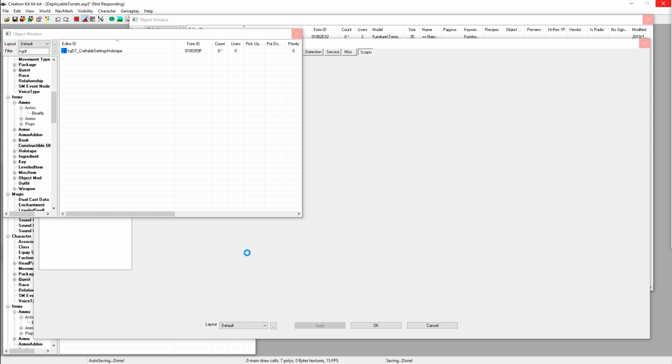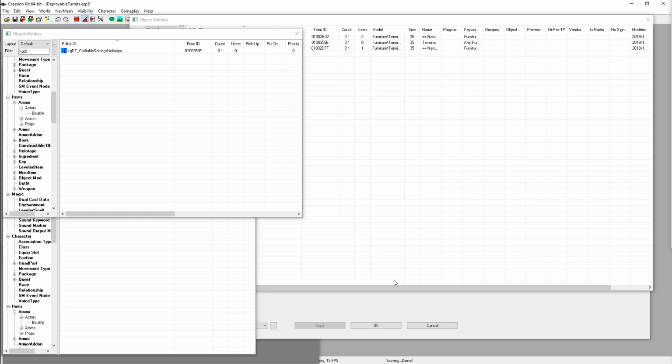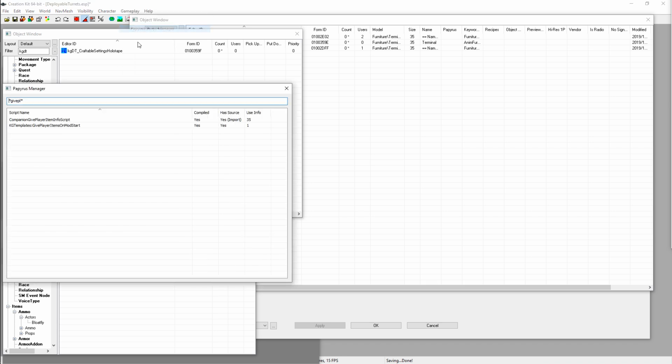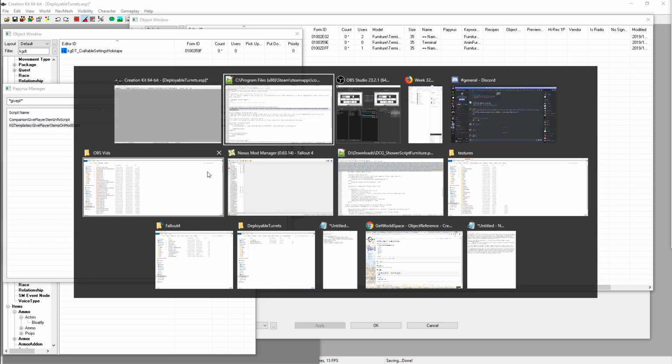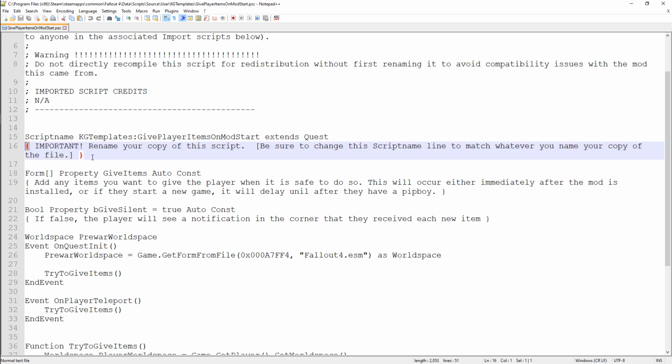So not the player, but other people who are using your script. This is very useful if you're on a team or if you intend on releasing your stuff as a resource. If we hover over it in the Papyrus Manager, you can see my note there: important, rename your copy of the script. So that line in these curly brackets, you can set up so it'll show up in the Creation Kit, which is pretty cool.